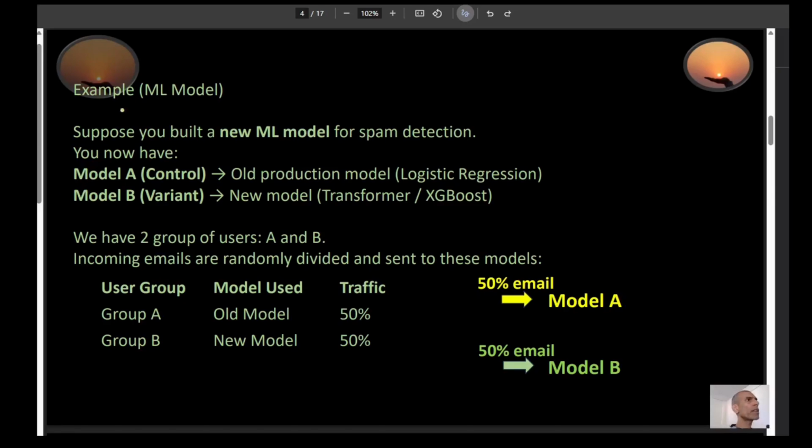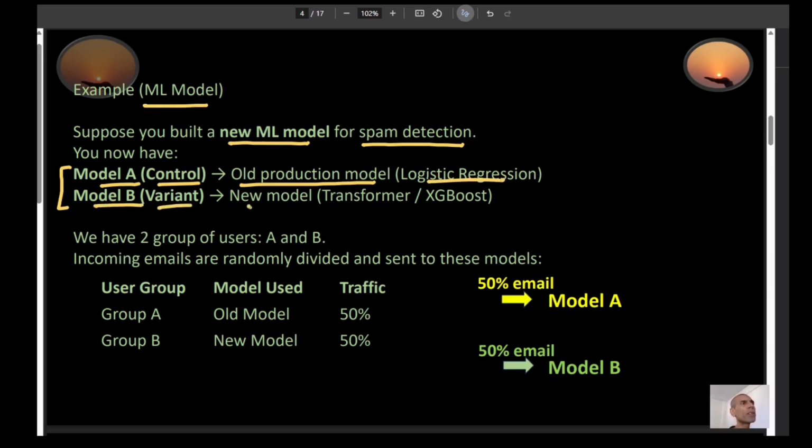Now let's take a look at another example from machine learning. Suppose you build a new machine learning model that is used for spam detection. So now you have two models, model A and model B. Model A is your control model, your old production model, the model that you were using before. Let's say we were using logistic regression. Then you have model B. This is the variant, the new model that you just came out with. This could be a transformer, XGBoost, or any model.